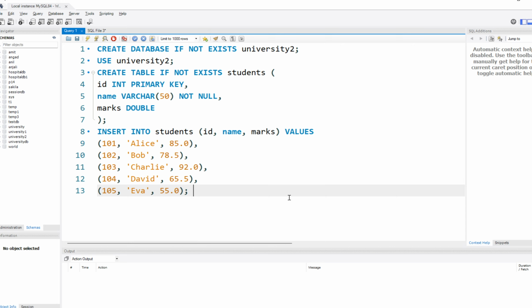I have already executed these queries, so I will not be executing again. Otherwise, result mismatch can be there. Now we are in a position to write our Java program.